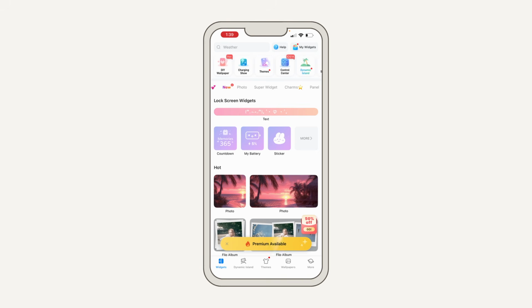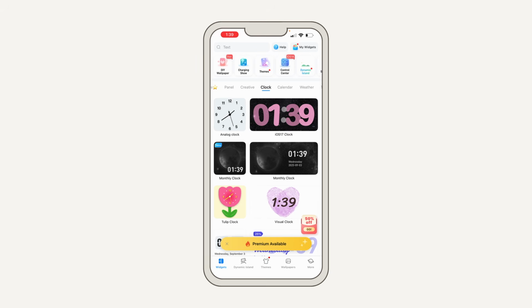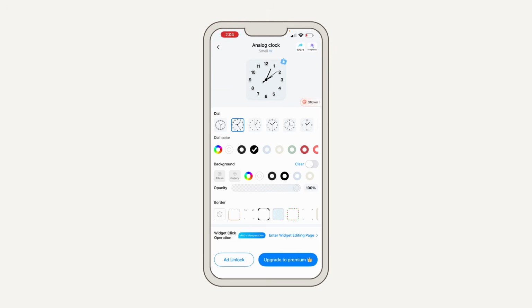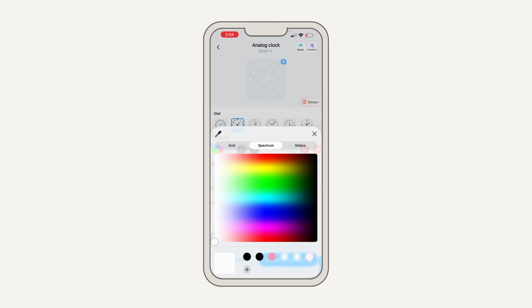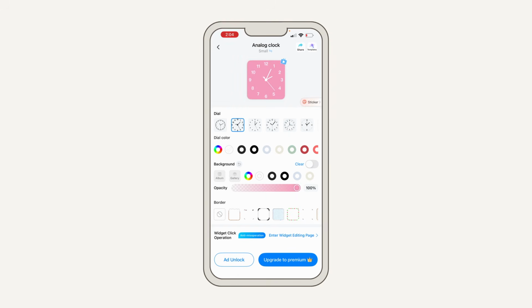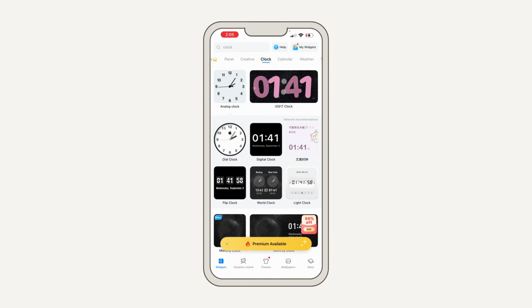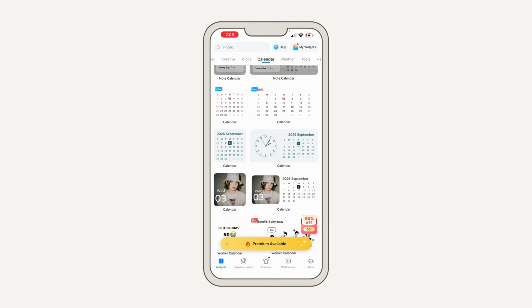So I'm gonna scroll through these categories up at the top until I get to clock. Then I'm gonna click on this analog clock. So I'm gonna go ahead and select the text to be white. And then for the background, I'm gonna choose this cute pink color. And then I'm just gonna watch my ad to unlock this. Then I'm gonna switch over to the calendar category. And I'm gonna tap on this white calendar with the little bow icon.